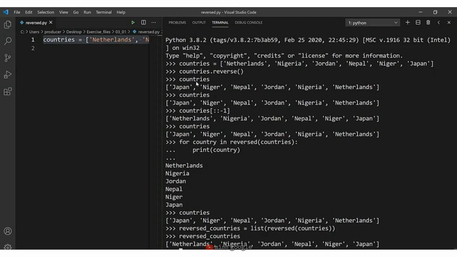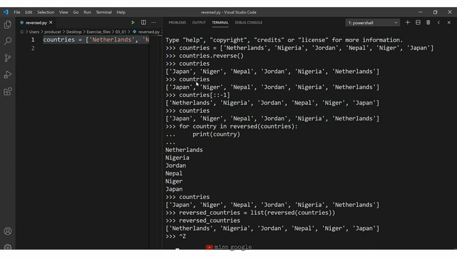Now, I think the final solution is the best. It doesn't modify the original list, and it's a solution that scales well. So if you're writing code for a solution where you're dealing with millions of items of data, then reversed allows you to access the items only when they're needed because you're using an iterator. The other solutions are not as memory efficient. Now let me clear my screen.